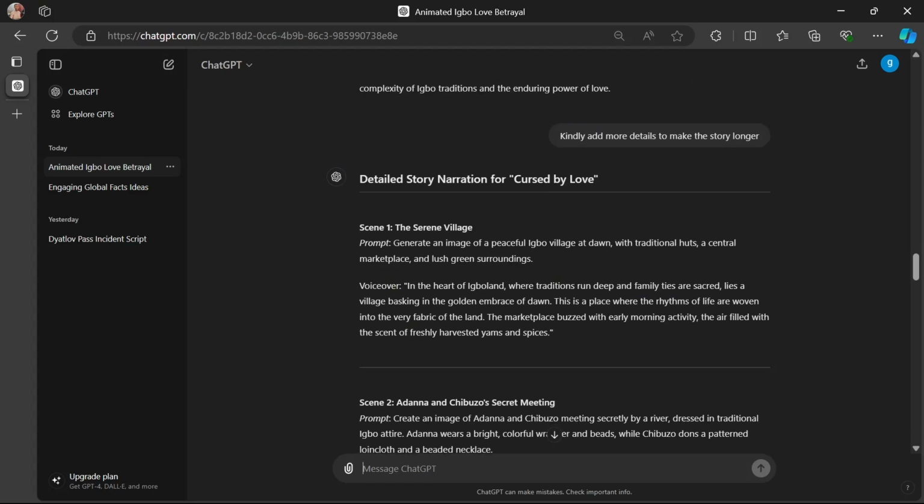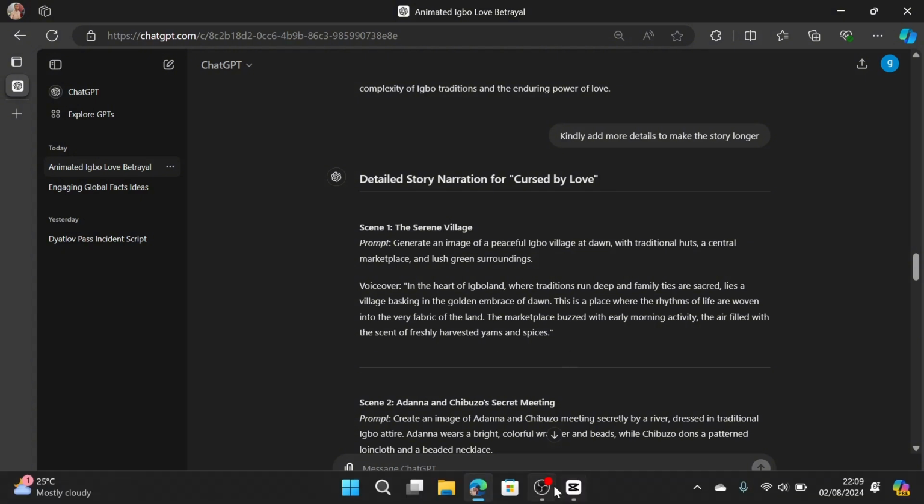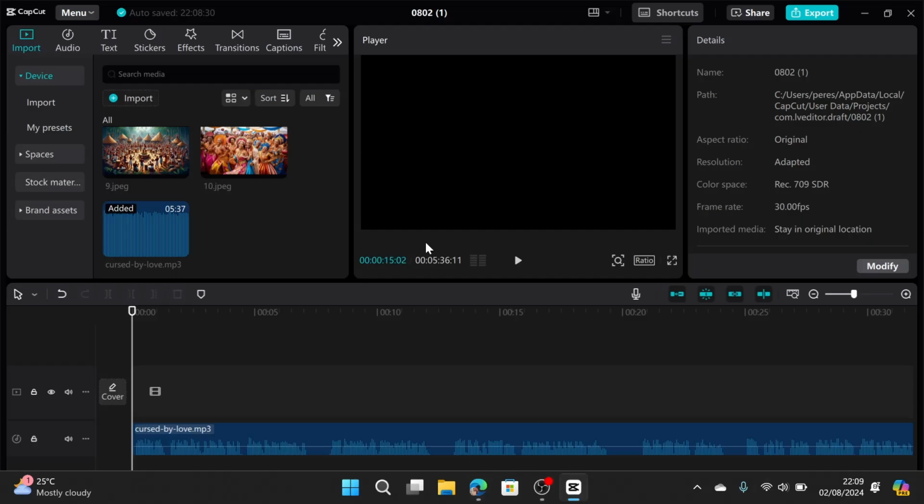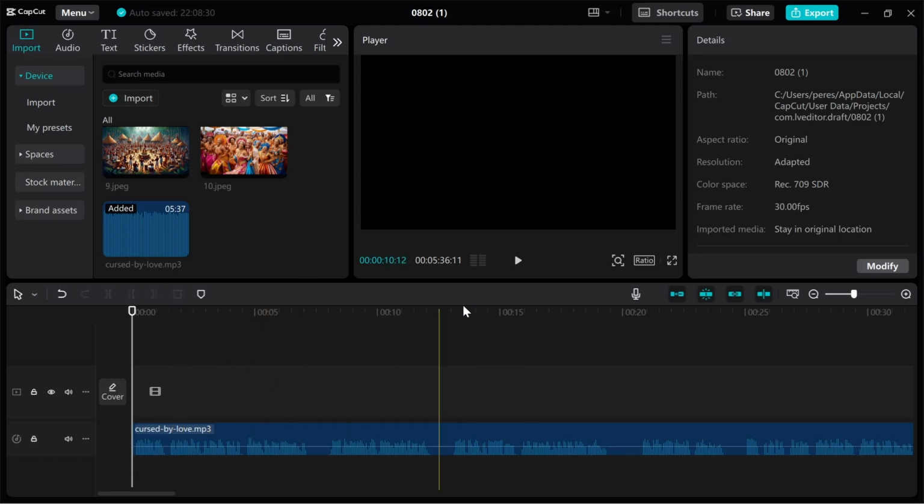So scene one, voiceover. In the heart of an Igbo land where tradition runs deep and family ties are sacred, lies a village basking in the golden. So I'm just going to look for the last sentence in it to make sure that I know the right place where it stopped. The air filled with the scent of freshly harvested yams and spices. So now I'm just going to come over to CapCut and then I'll play the voiceover to that point.